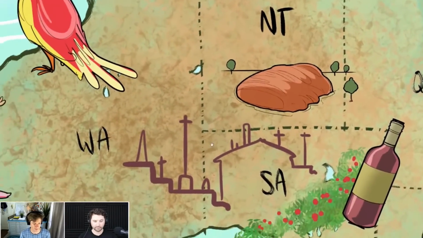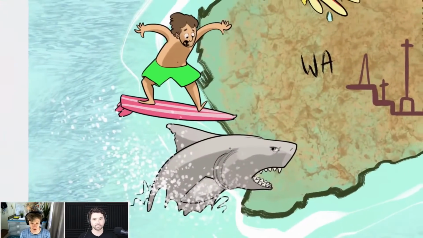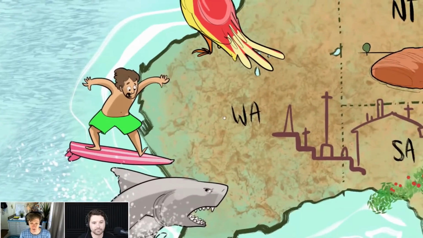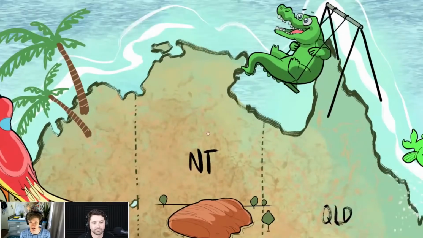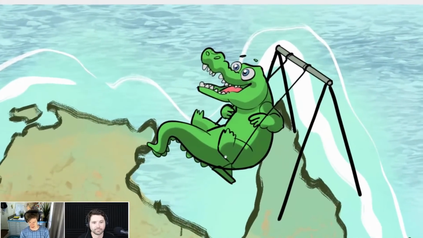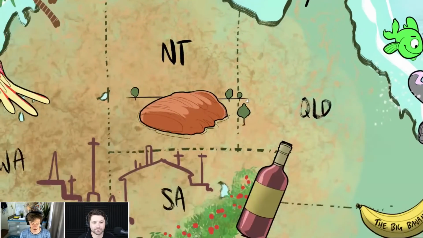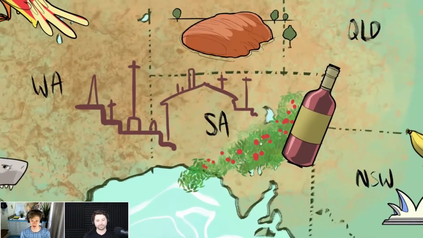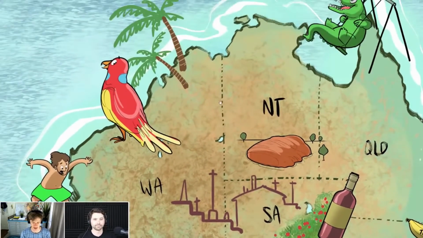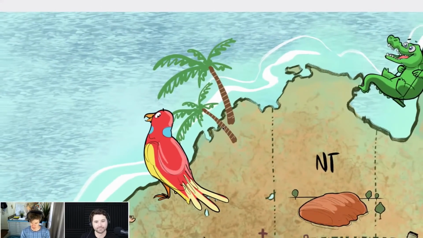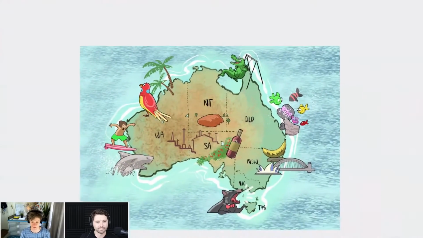And then we continued the aquatic theme with a shark being surfed by an unaware surfer. And we had an adorable crocodile in Port Douglas up in northern Queensland. That's awesome. And we came down to South Australia with our churches and our wine and finished with a Western Australian parrot with some palm trees. Nice. Okay. All right. And there we go. That's our map.